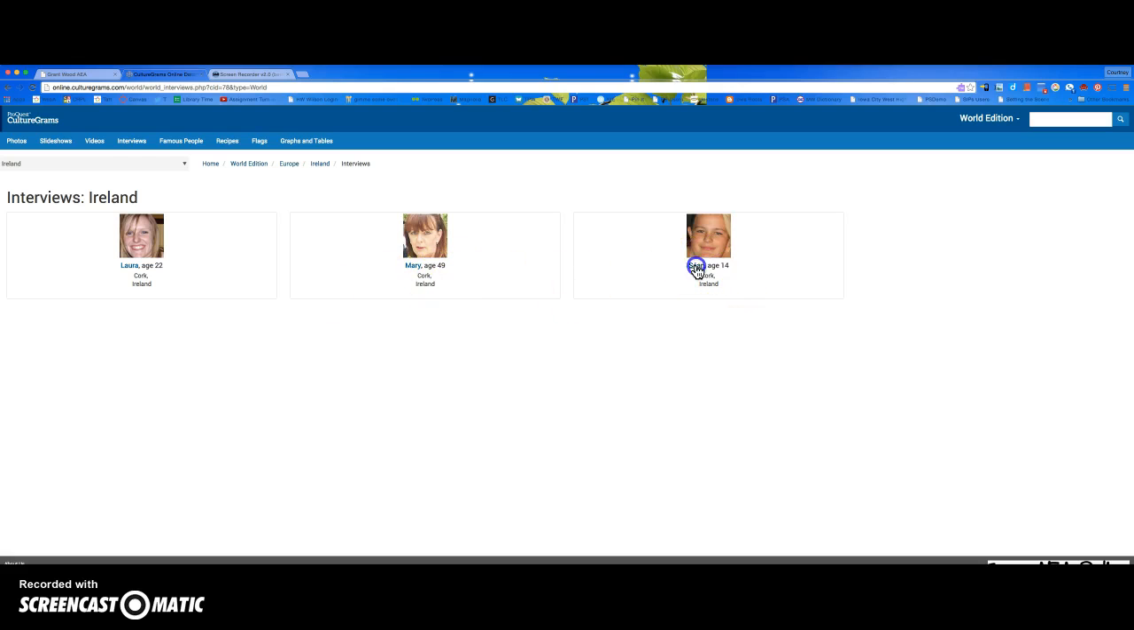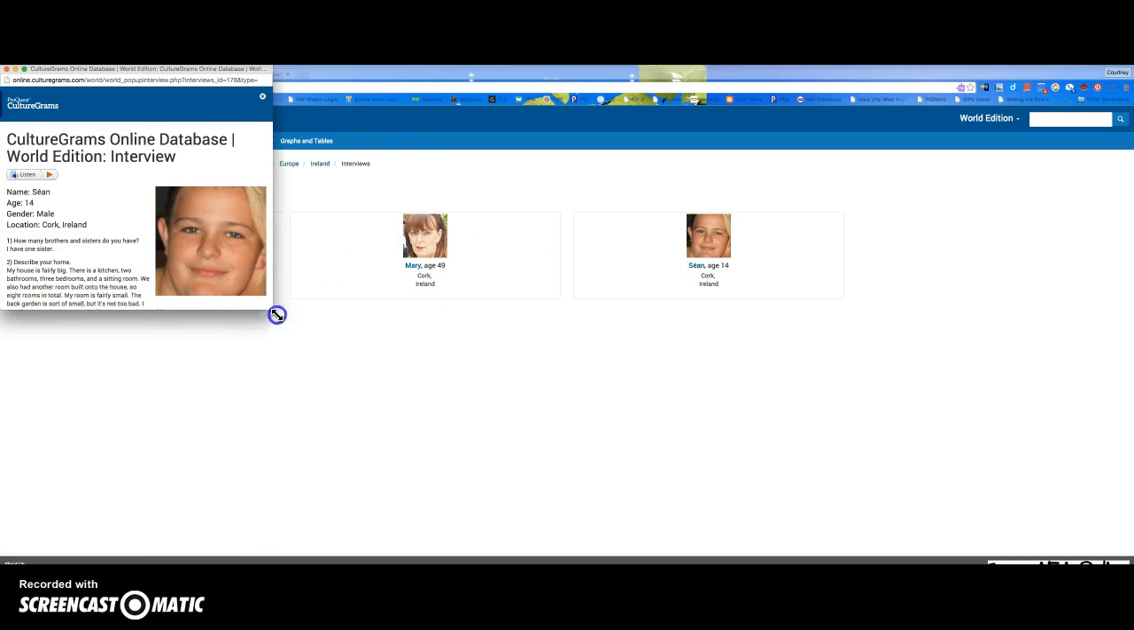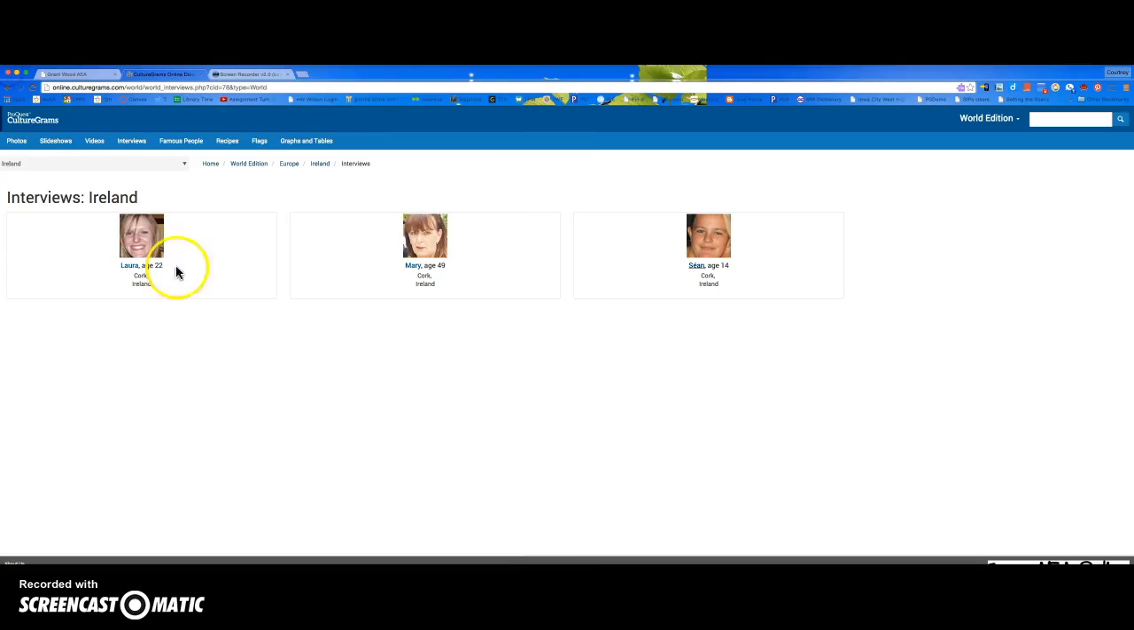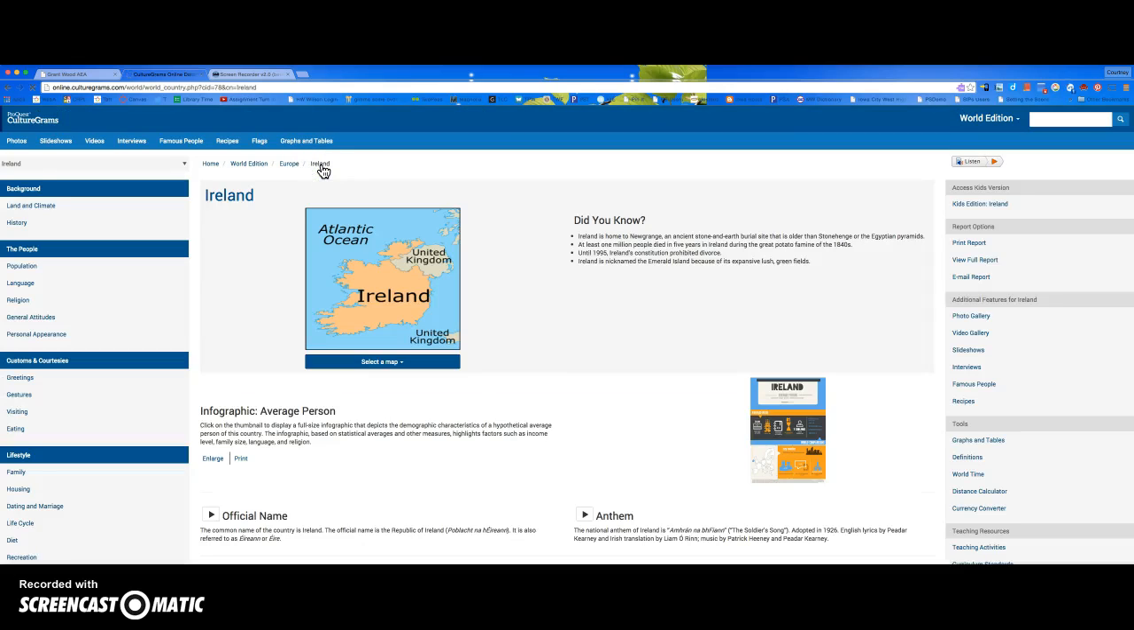And if you click on their names and open up the screen, you can see some great information about what their daily life is like in that country. So that's a really awesome feature that Culturegrams offers you. I'm going to go ahead and close this window, and I'm going to click here in the breadcrumb and go back to Ireland. Gets me back to my home page.